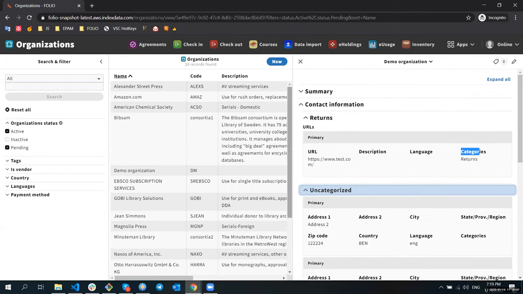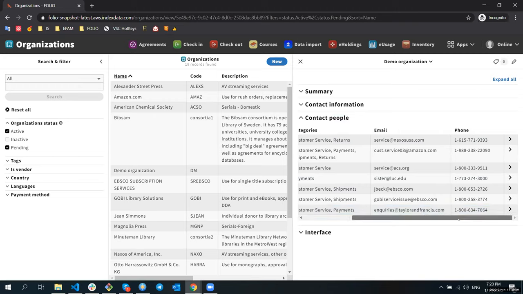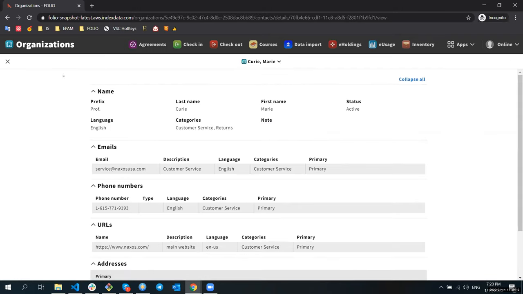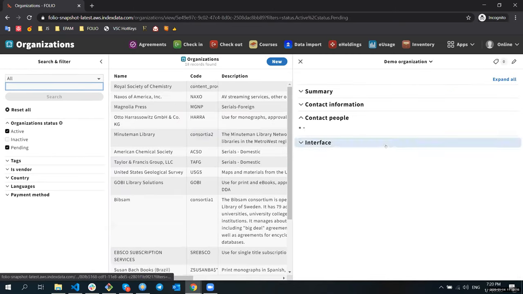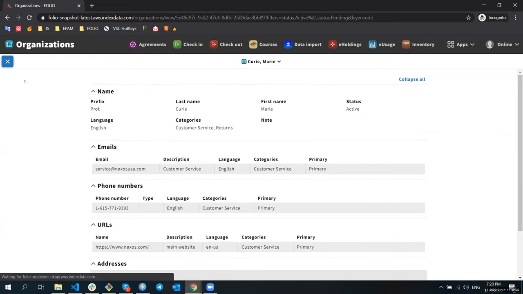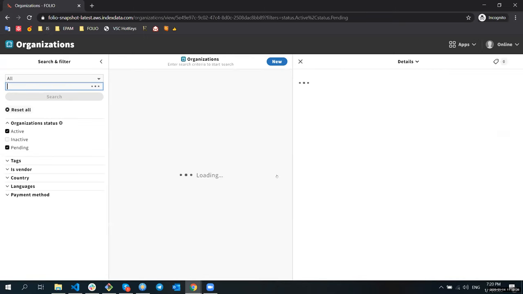The next update in organization is contact people. Now we have the list of contacts that are associated with the organization, with the main information and with primary emails and phone. If a user clicks on one of them, he will see details. Previously, it was possible only from the edit screen, but now it's possible to see details from two screens.